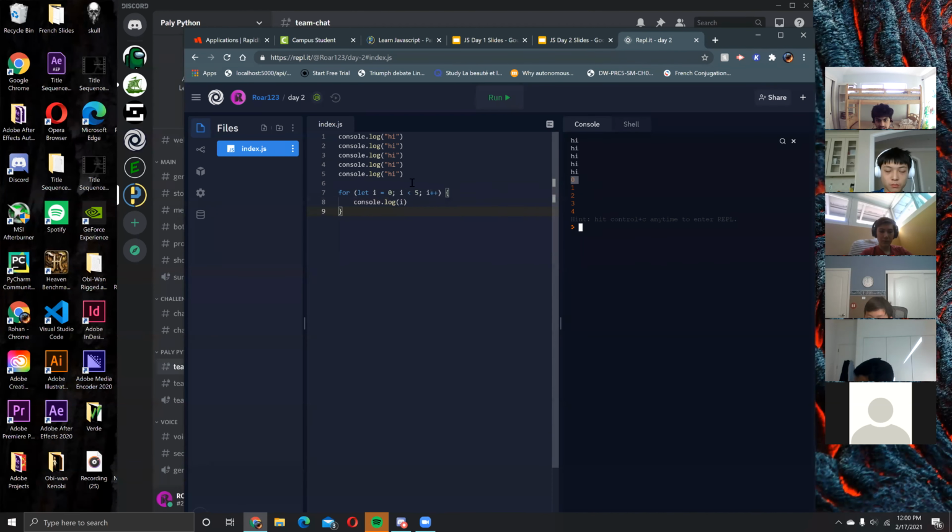So i starts off at 0. It runs this block of code. It sees, okay, 0 is still less than 5, so it increments by 1. It does that until finally, after 4, i becomes 5. But then 5 is not less than 5, so then the for loop just stops.